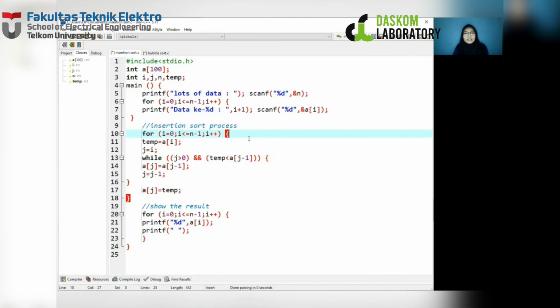We sort the data, then the unsorted data will be compared with the sorted data. We use for and while. And the last part, of course, shows the result of insertion sort. Okay, that's all about insertion sort source code.